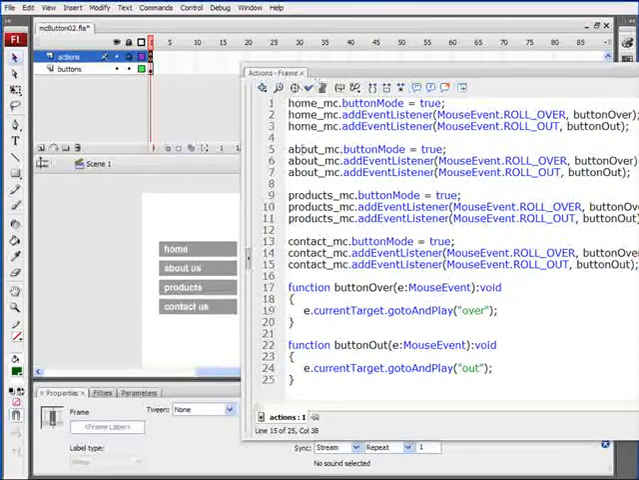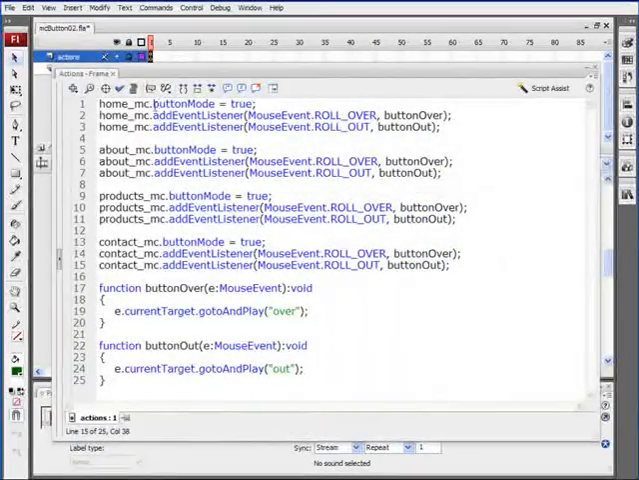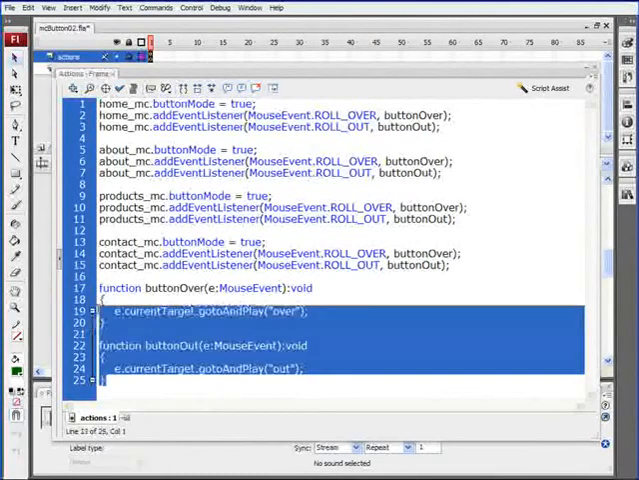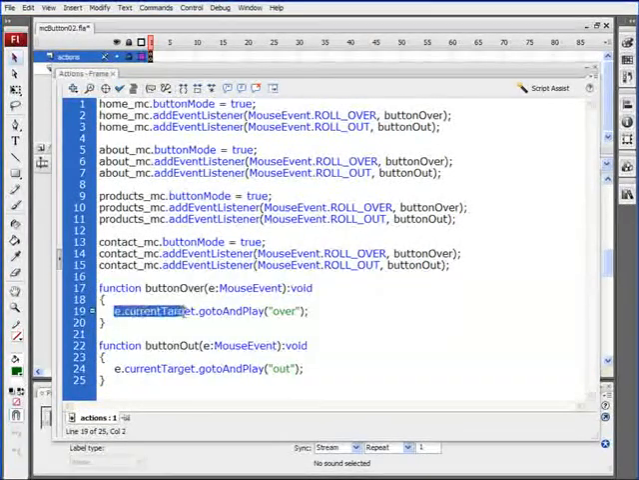We've given them their own instance names, and all we had to do was add the button mode equals true and the two rollover and rollout event listeners, because we've already created the button over and button out functions. And since we're pointing to e.currentTarget and not to a specific movie clip here, then this e.currentTarget is going to point to whatever movie clip triggered that event or triggered this function.